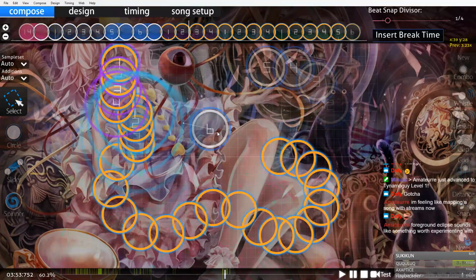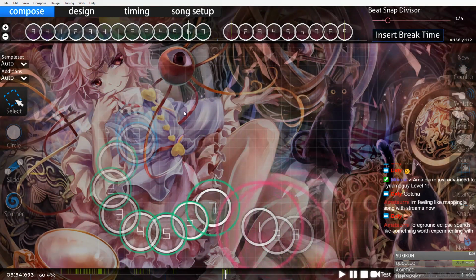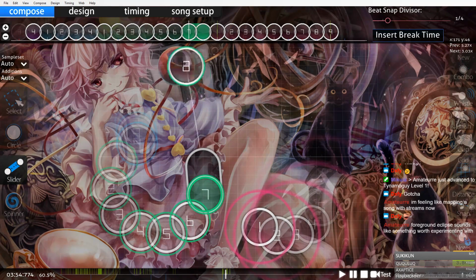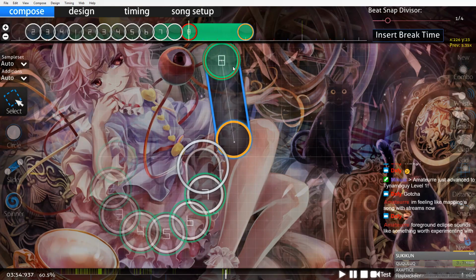You want to break this up somehow. So there's a couple ways you could break this up, okay? You could break it up with a kick slider right here, and that is what I did. Make this a nice curve, right? Curve right here. You see that? You could even do a straight stream here.